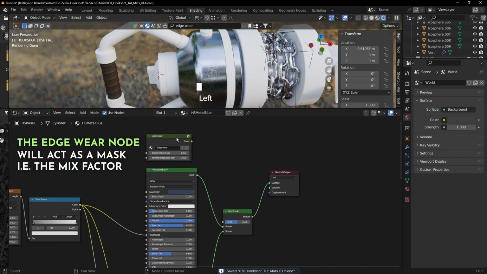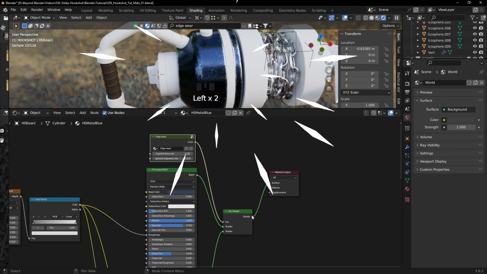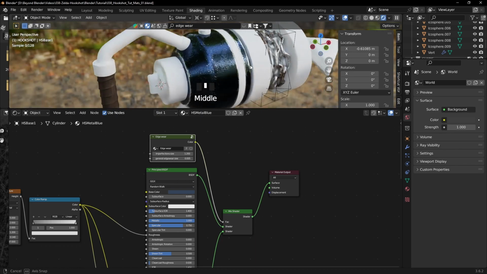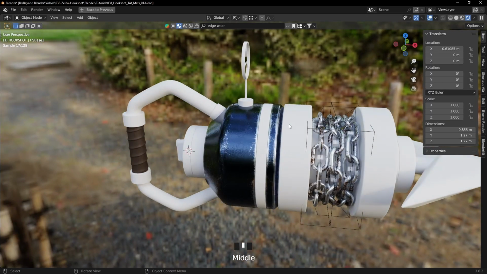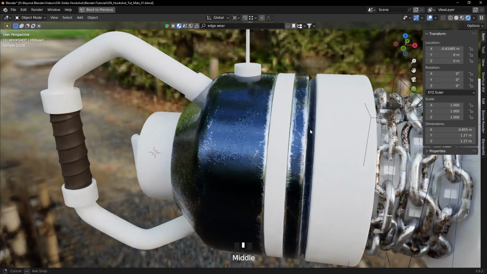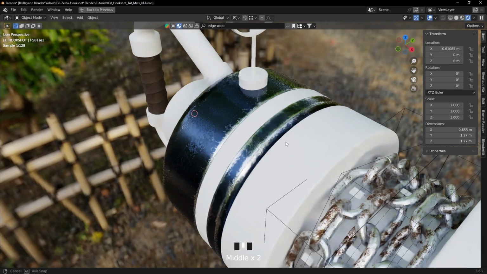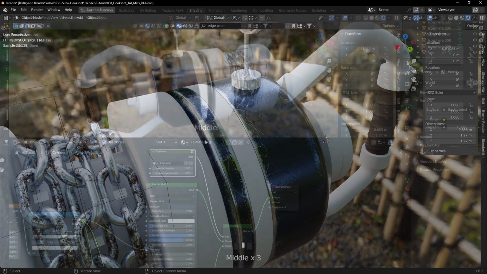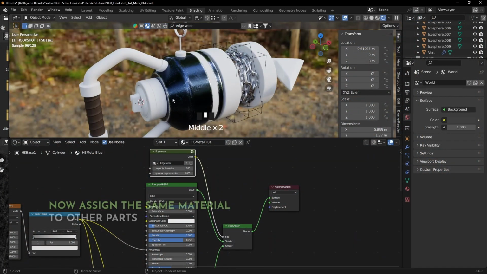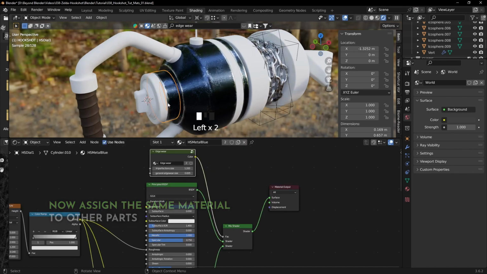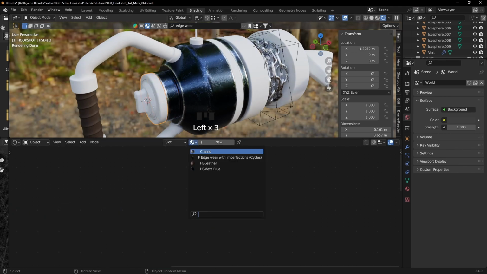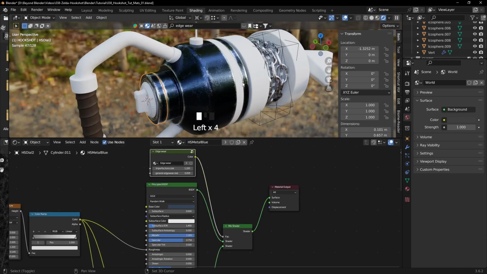And we're going to use the edgeware node as the factor, i.e. a mask like you would do in Photoshop. So there you go. The white parts on the edgeware will show the second material, and the black parts will show the top material. So that's a really cool result. After that, just assign the same material to all of the other parts that we use the metallic blue.